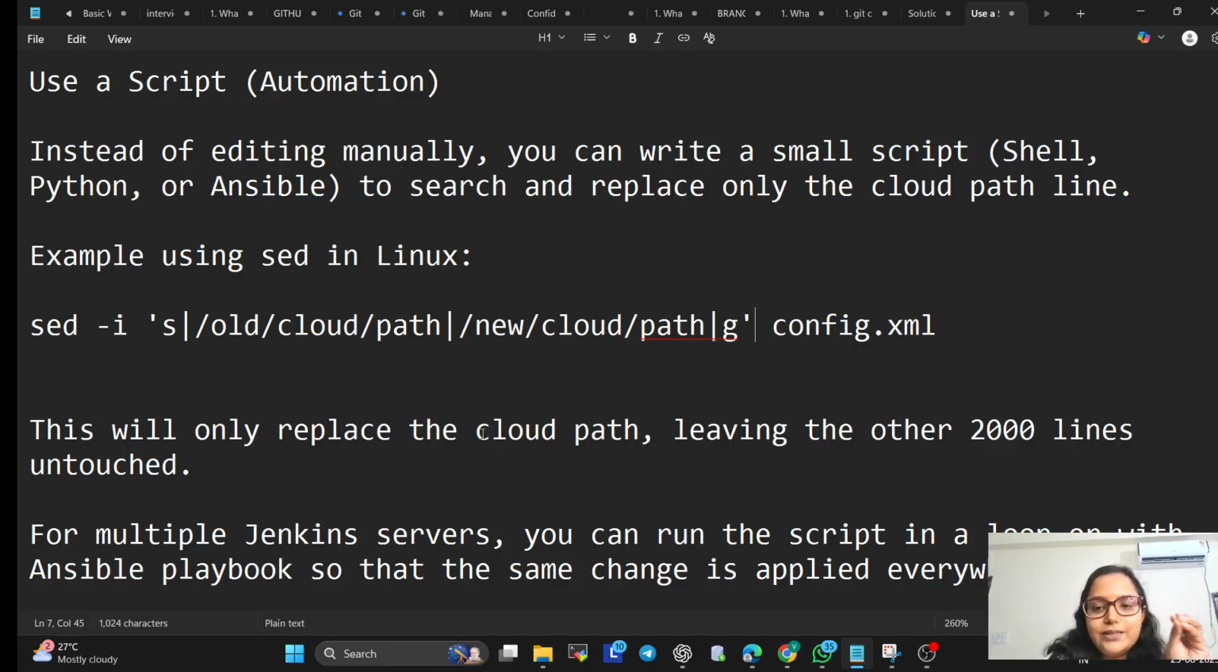So that was his question: how can I change only those lines and not touch the rest. So this command will help you.